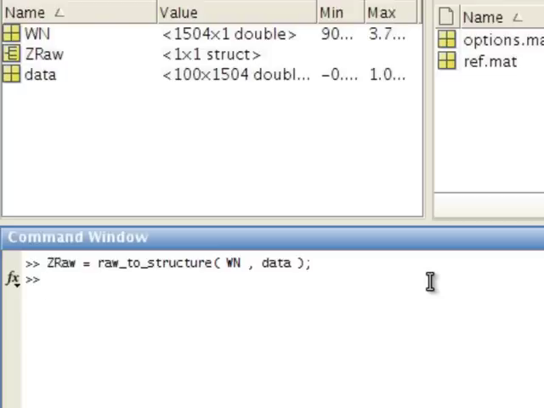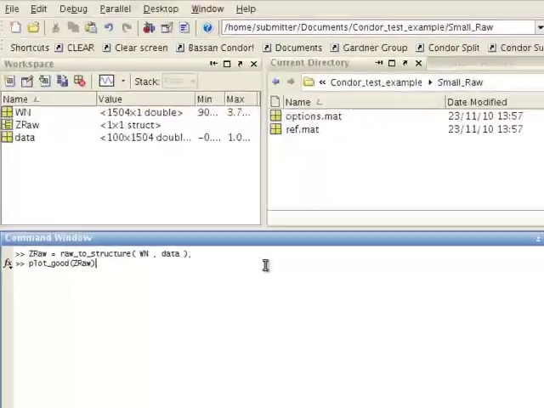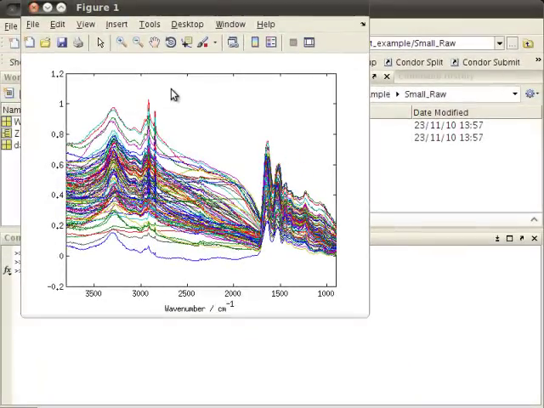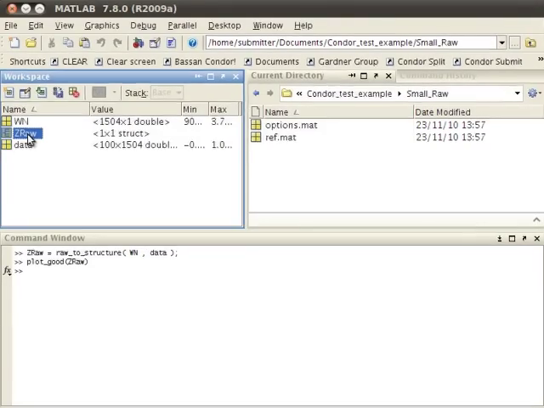These are a particular way of handling our data, which makes certain things easier. I'm just quickly going to plot our spectra just to show you what they look like. Here you can see that these spectra are heavily affected by scattering by looking at the non-flat baselines on them. So these are the spectra that we are going to correct.